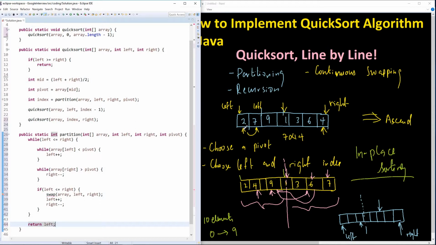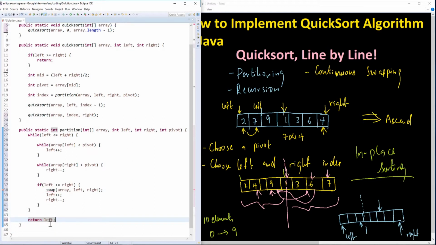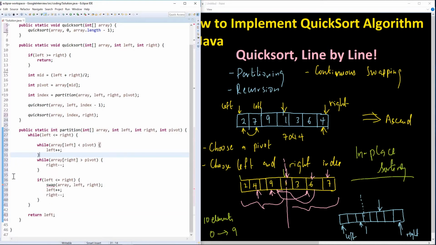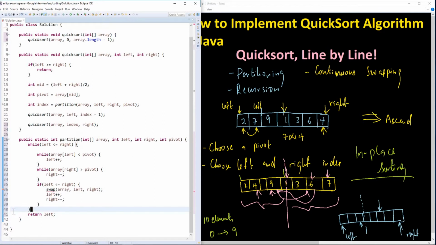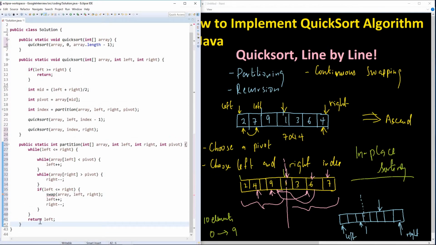Remember, we are increasing left in steps. So at this point, left is going to now be the partition point where we need to partition it. So I'm going to clean up this code. I just want to prove to you that this code is really very simple. So let me just clean it up so that you'll be able to see that it's really easy. This is just the partition function.